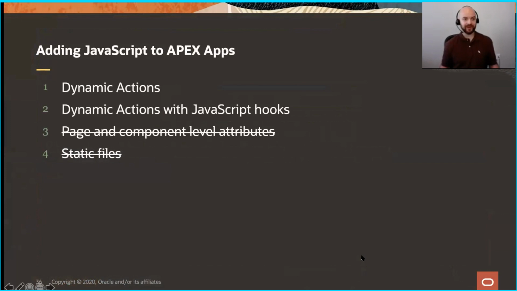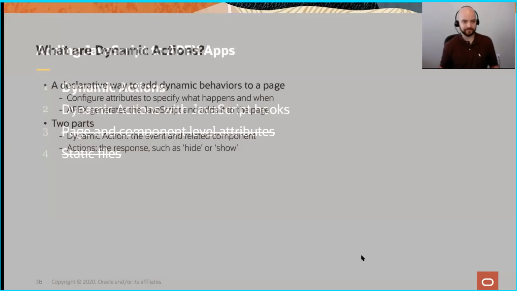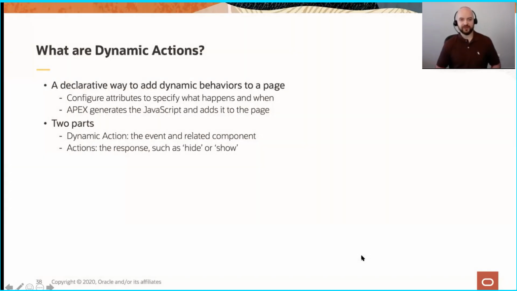Again, I won't cover all the options. I'll just stick with dynamic actions and dynamic actions with JavaScript hooks. What are dynamic actions? They are a declarative means for you to add dynamic behavior to your application. Normally, just like everything else in Apex, you don't have to write code to do something useful. You can simply configure various attributes and different screens to say what you want to have happen and when, and then Apex will generate the appropriate JavaScript code and add it to the page for you.